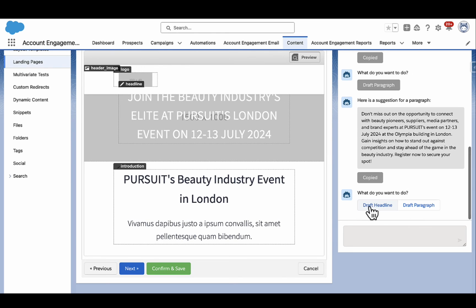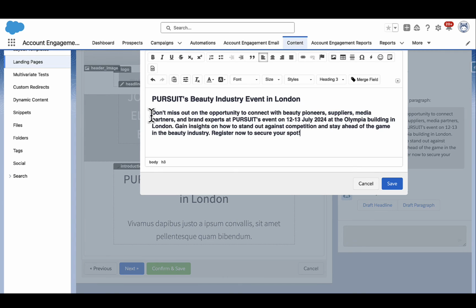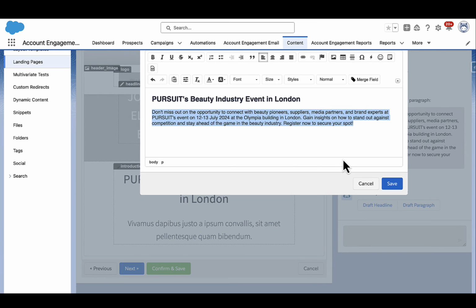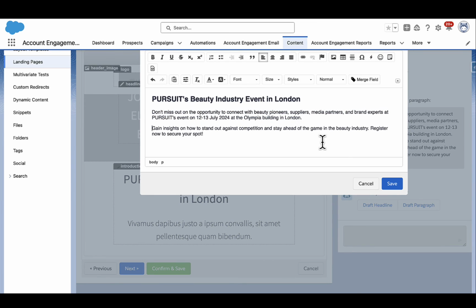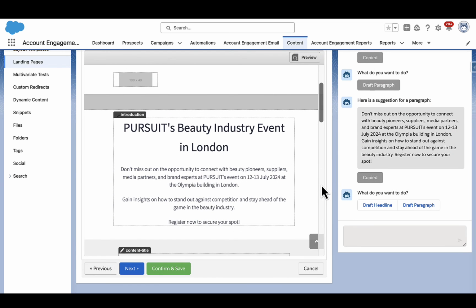So now I'm just going to get a paragraph to put on the body of the page, and just going to edit the styling and make it look a little bit nicer to read instead of one big paragraph. And now my page is pretty much done. I just need to add my image.